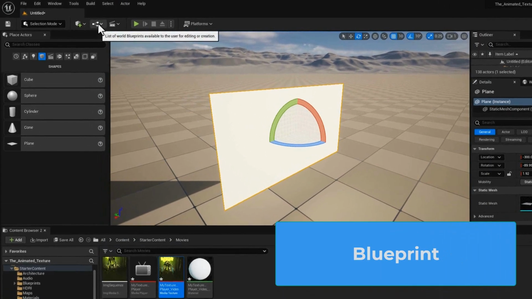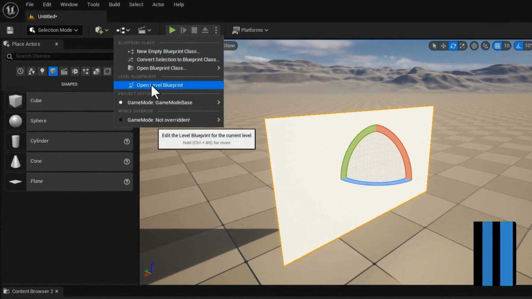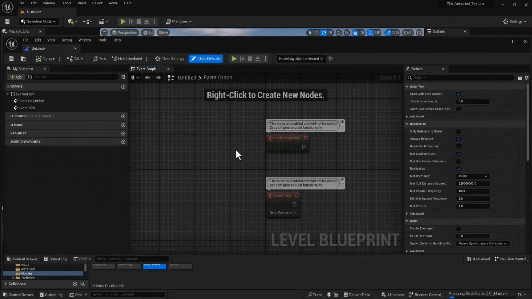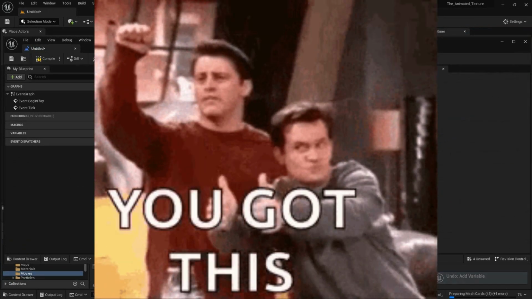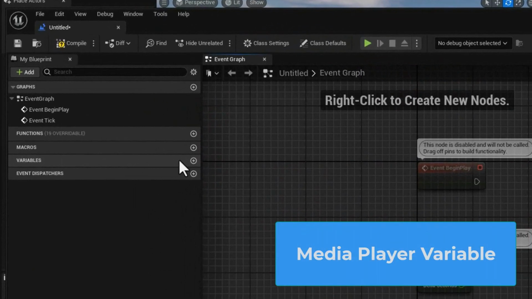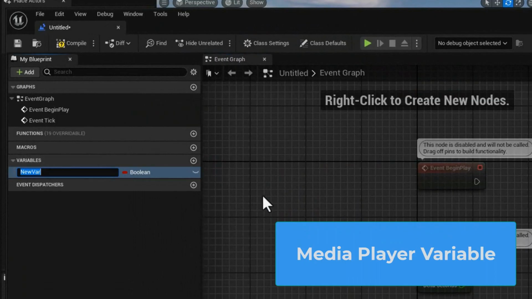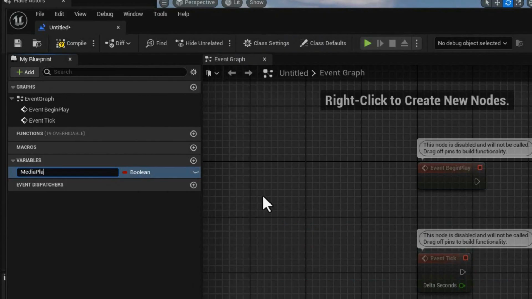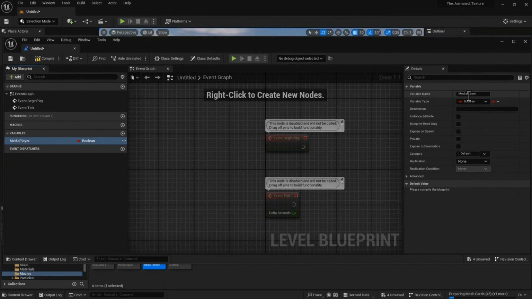To do so, I'm going to click here and then go into the open level blueprint. Before you freak out, this is going to be very simple. I mean, if I can do it, then definitely you can do it. All right, so I'll go into the variables, click on the plus. I'm going to name this media player, hit OK, and you can see the name right here.